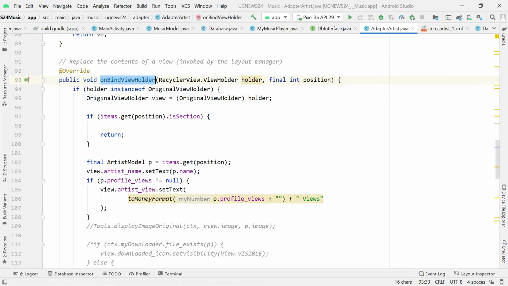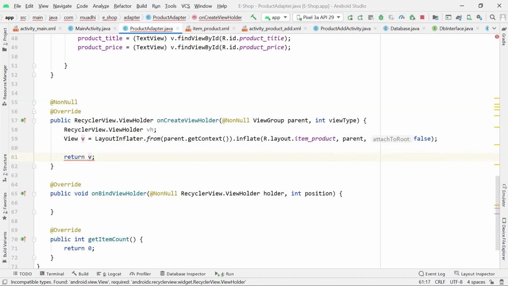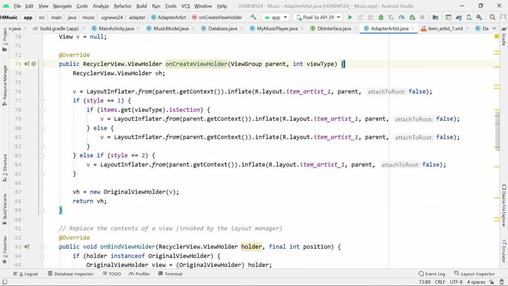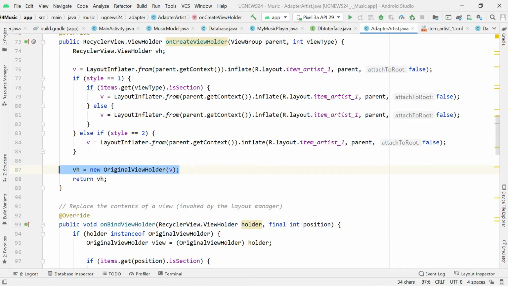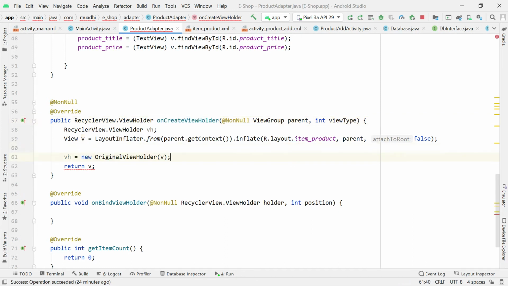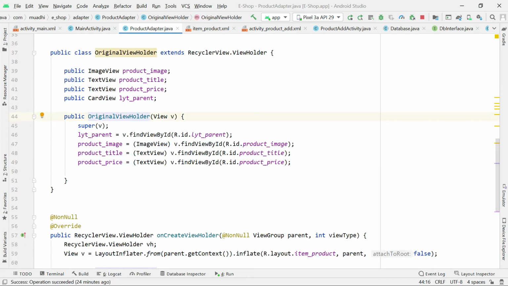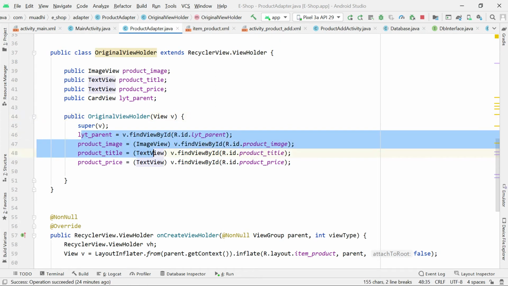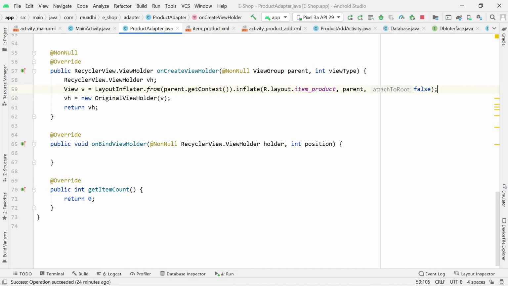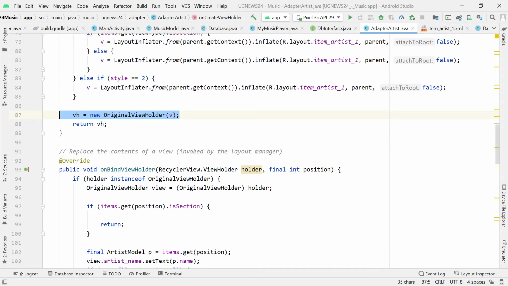Let me see what we're returning here. That is on create view holder. On create view holder, we return the view holder. So I'll come here, we inflate it, view holder, and then return here the view holder. See, this is the method that we inflate, and then here we later return. So you should be having knowledge of Recyclerview. And then after doing that, we'll go ahead and we'll return the view holder there.